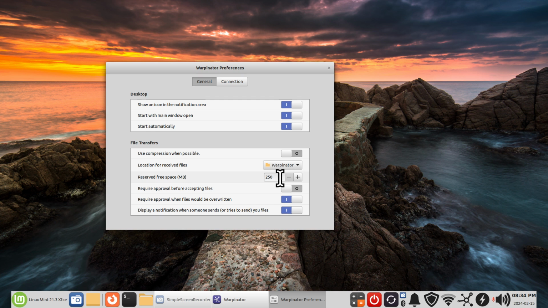Reserve space, you may want to increase that or not. Require approval, again, is normally on by default. If you don't want to deal with the annoying click, click, click, then turn that off and the files will be sent directly into the folder. That way you can review them later. Whenever you open up the Warpinator application, you'll still see a green line if there's received information. Require approval when files would be overridden. Again, I would leave that on. Display notification when somebody tries to send. I would probably leave that on.